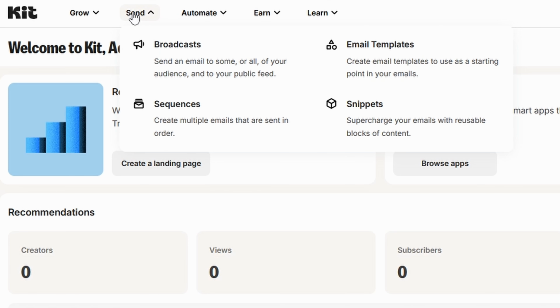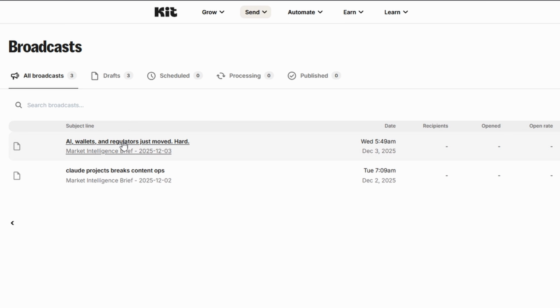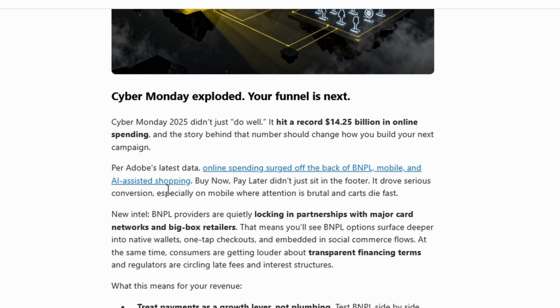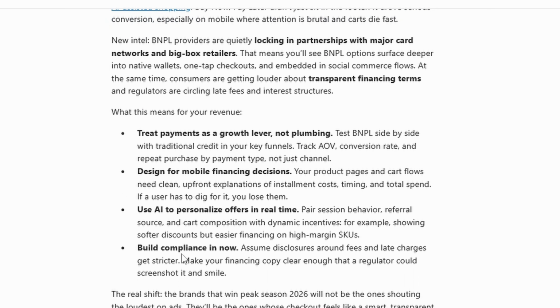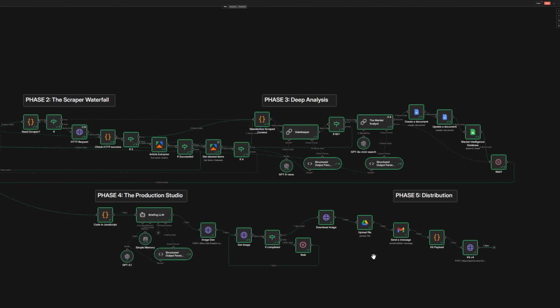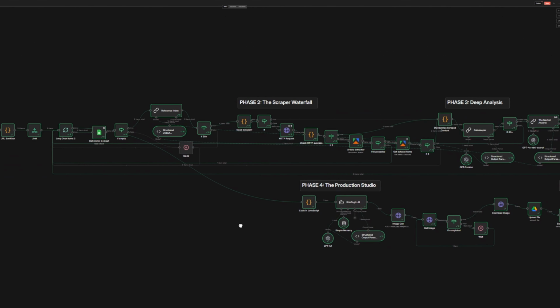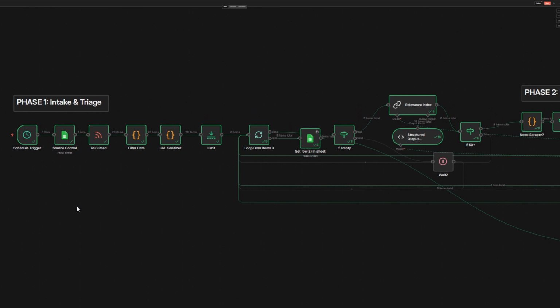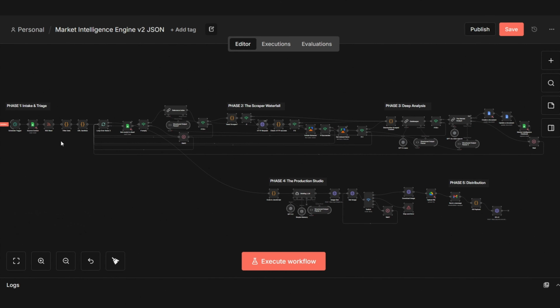You could have it instantly send your broadcast to your whole newsletter. Still, I'd recommend only publishing it as a draft so you can do a final quality check before sharing. Once you see the draft in Kit, you're ready to go. Go back, delete the limit node, set your if thresholds back to 50 and 70, unpin your nodes, and flip the workflow to active. The system is now live. It is scraping, filtering, and drafting for you.